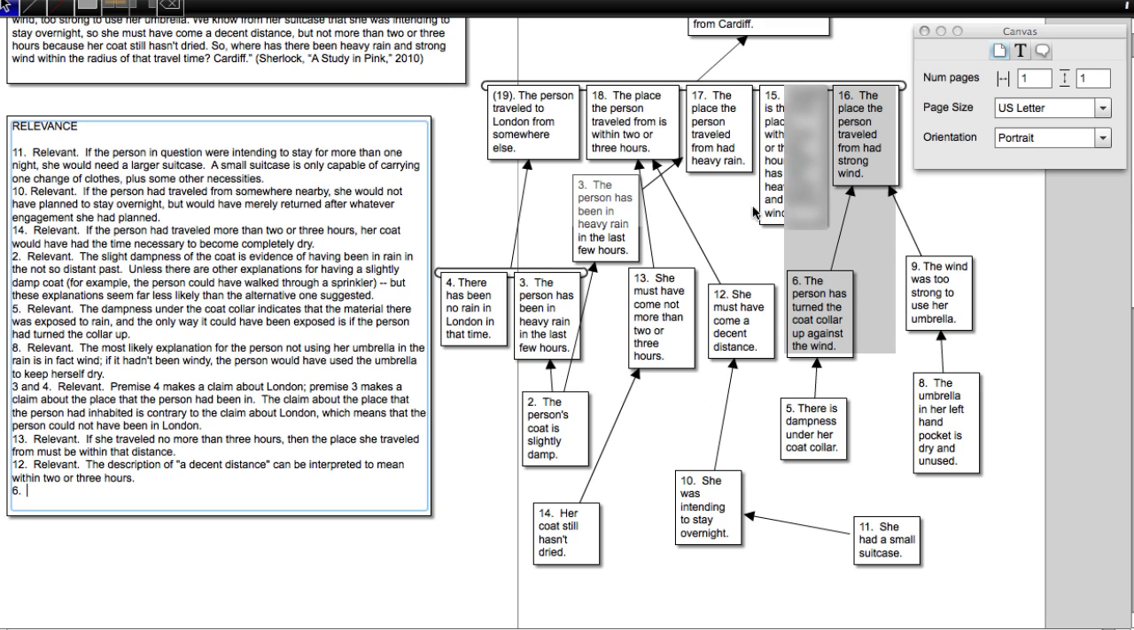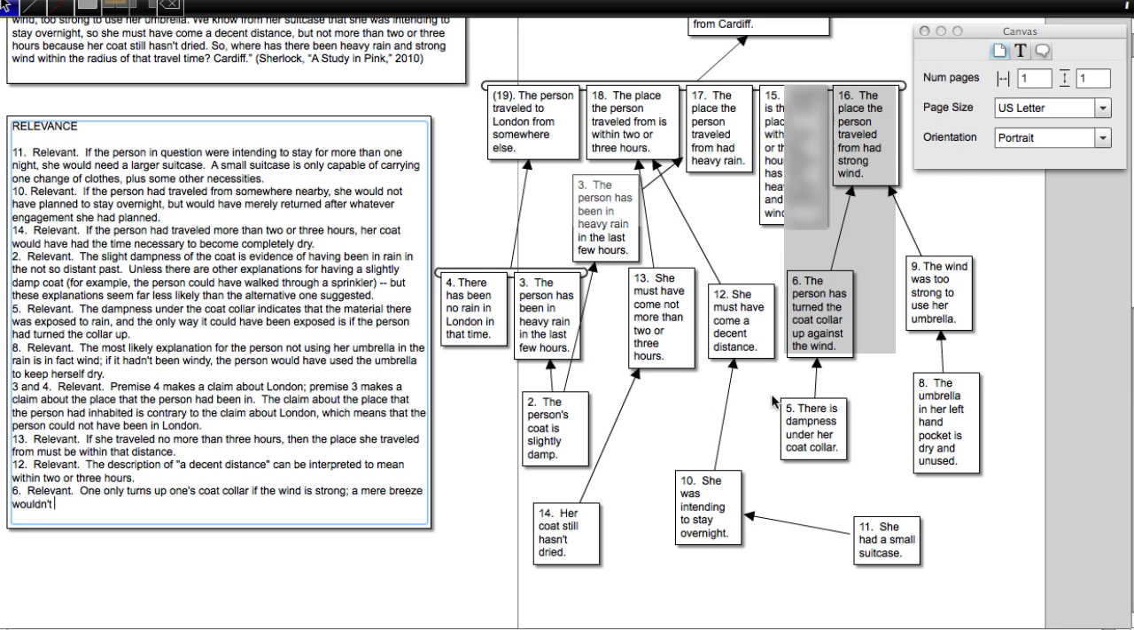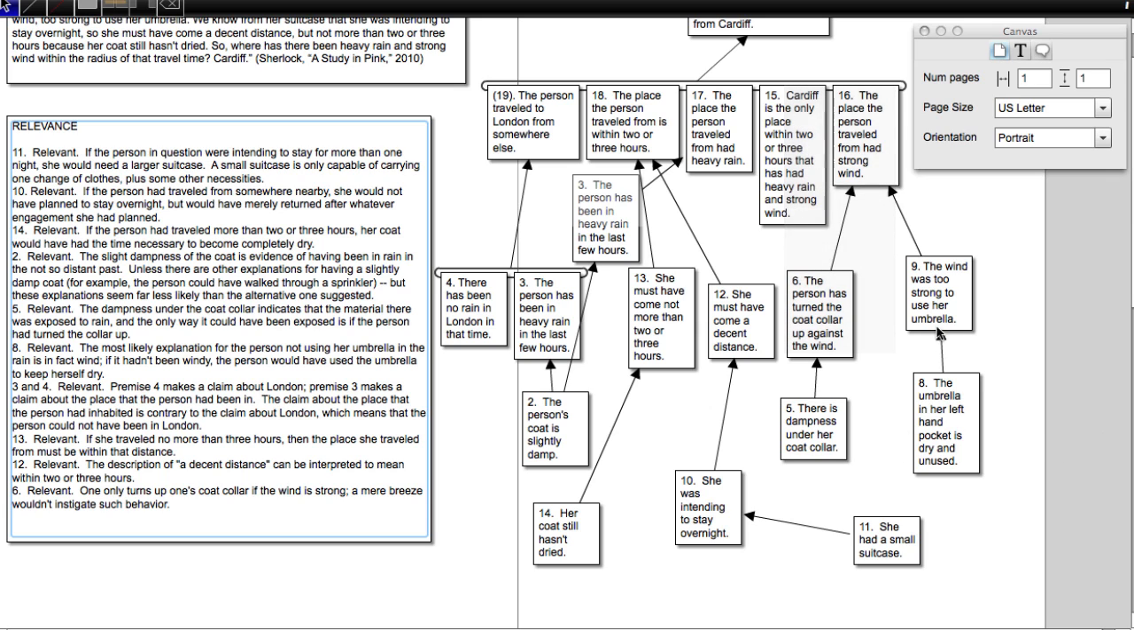6, the person has turned up her coat collar against the wind, therefore the place the person traveled from had strong wind. Relevant, one only turns up one's coat collar if the wind is strong. A mere breeze wouldn't instigate such behavior. So I'm making a claim about the circumstances under which one would turn up one's coat collar. Good. Let's go 9. The wind was too strong to use her umbrella.